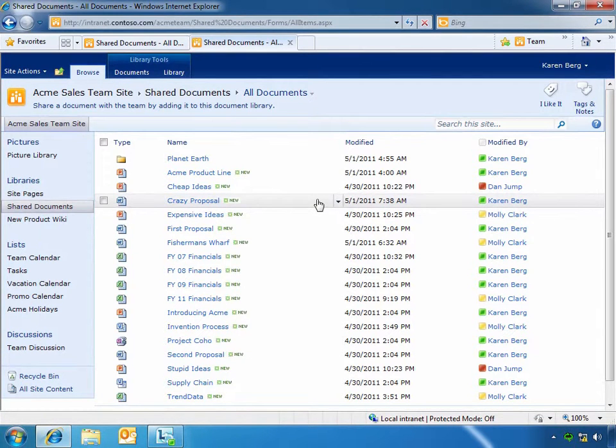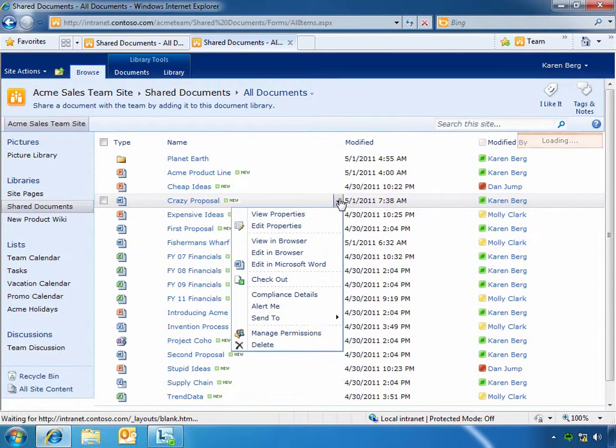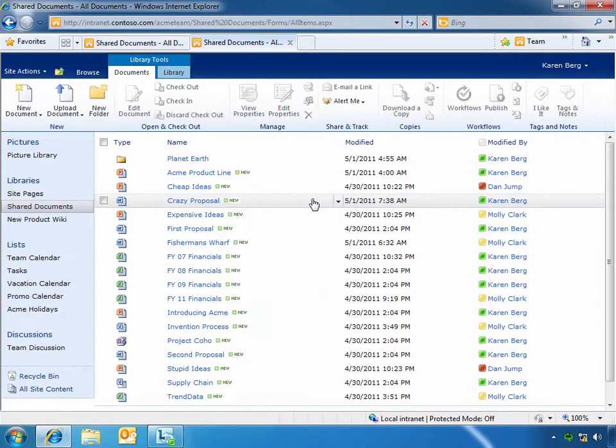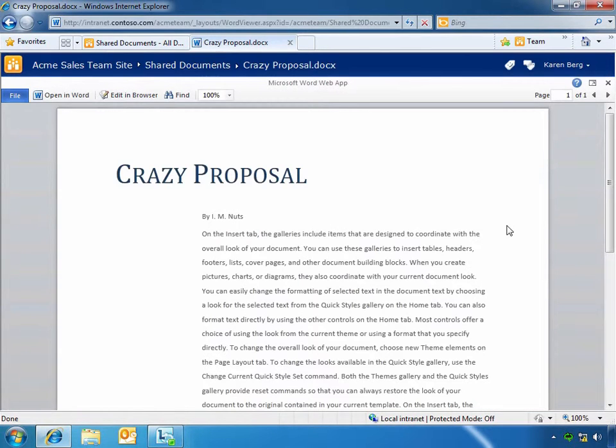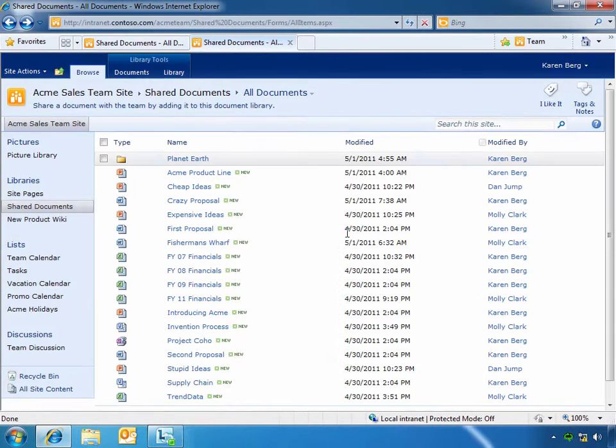There are some actions we can take on these files. If I click this drop down to the right of the file name, I get a menu. I could go in and view the properties, edit those, look at it in the browser, edit it in Word. Lots of different actions that I can take right there on that file. Many Office documents can be viewed directly in SharePoint. If I click on the file name, you can see that I can open it up and take a look at it right there from within SharePoint.